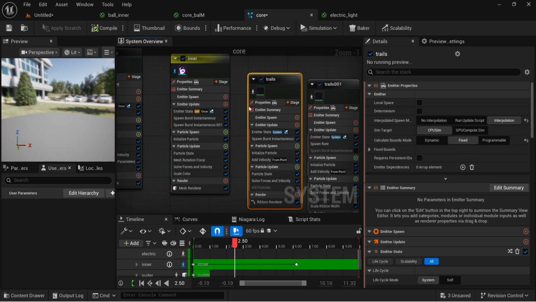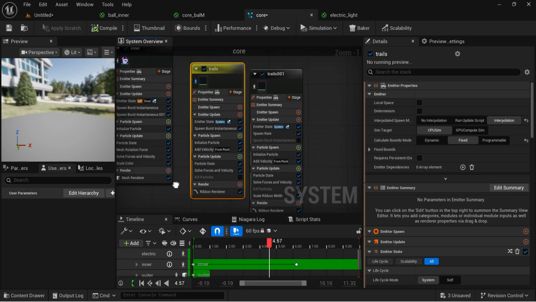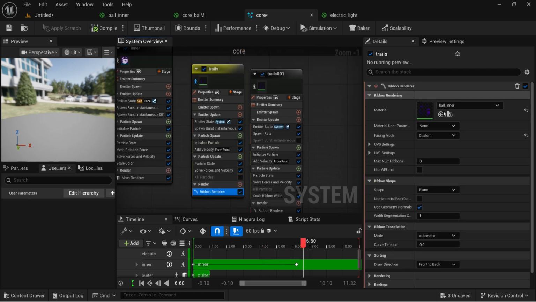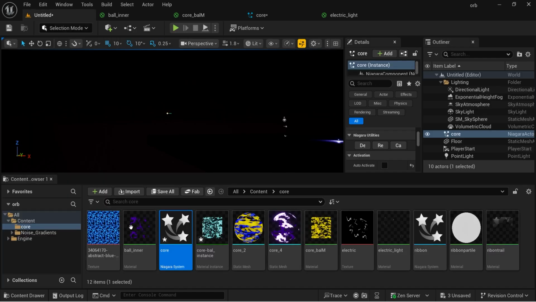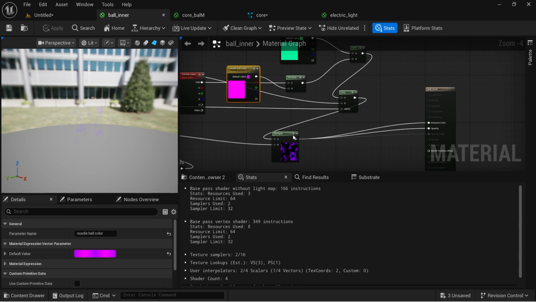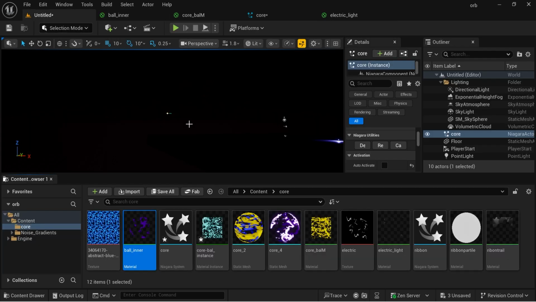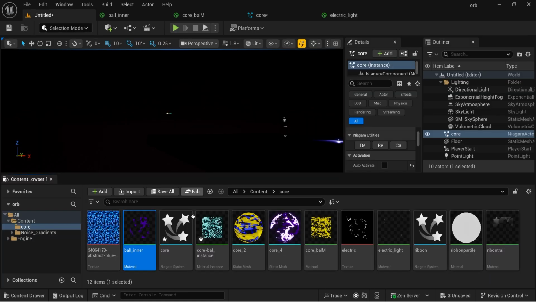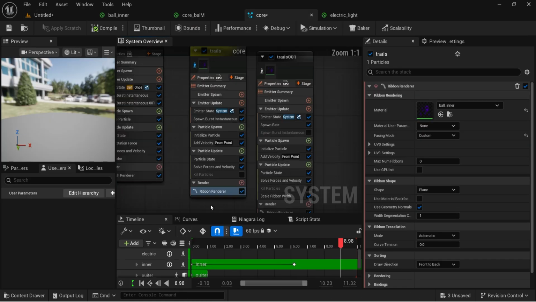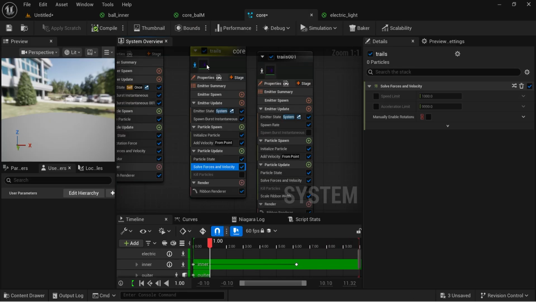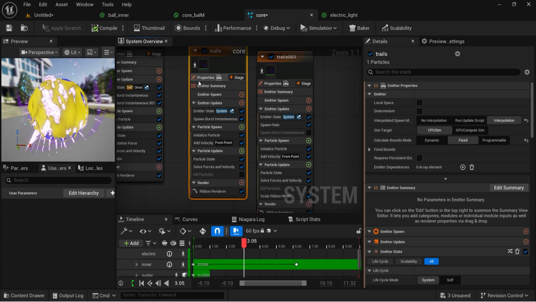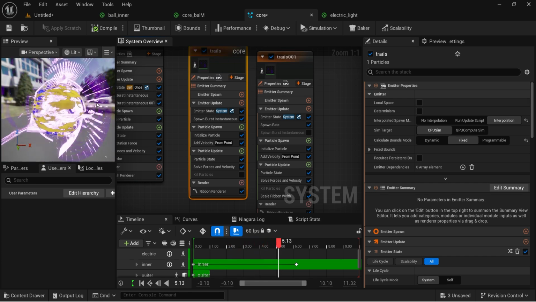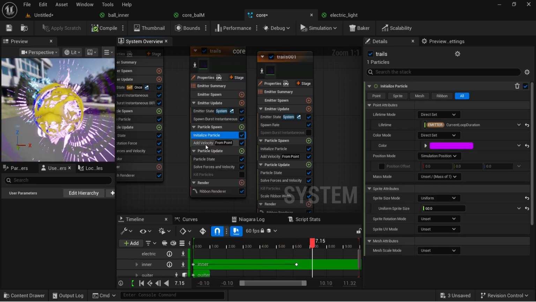Then we will add the main trails, ribbon trails. Here we will create a texture for this ribbon. We create a ball inner to the ribbon trails. Let me check that. Yes, we have a ribbon trail. That trail will look like this.